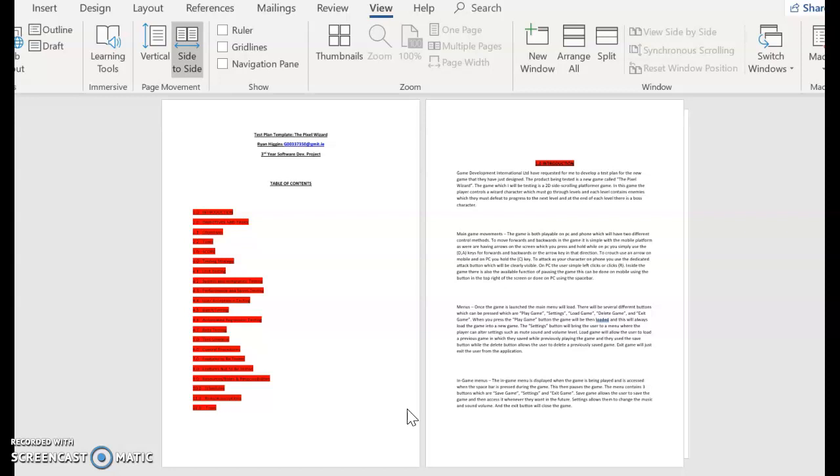It's broken into different sections. Basically what we're testing and a breakdown of how the game works, the menus, the in-game menus, and all that.